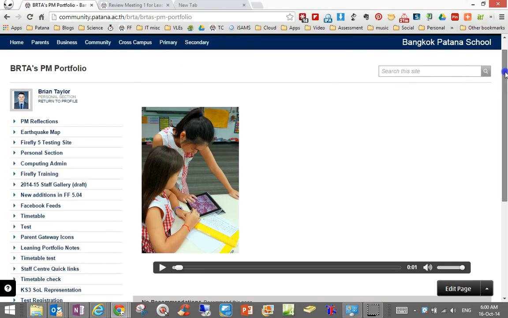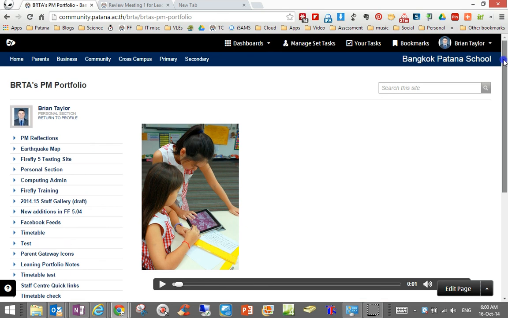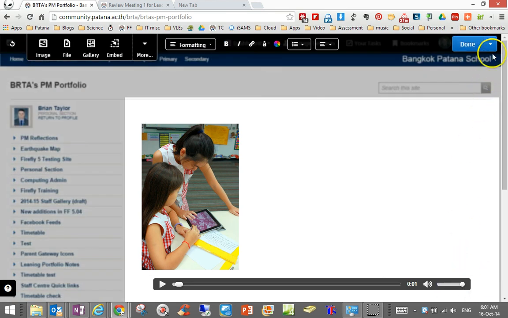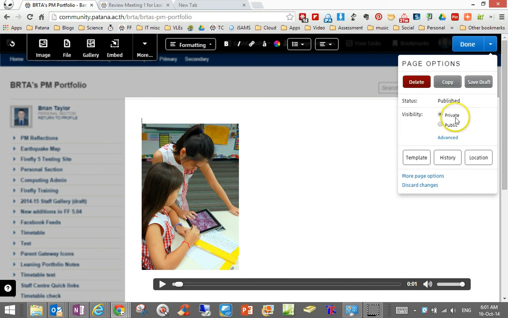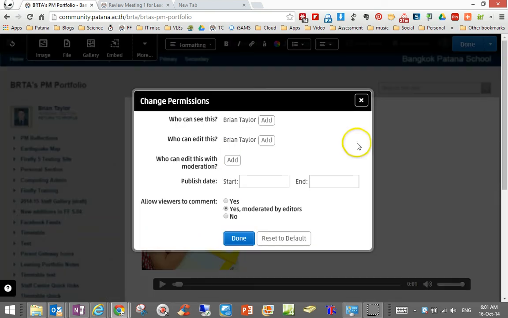Now what you also need to do is make this page available for your line manager. So I'm just going to show you how to do that. When you click on Edit Page, again at the bottom, and use the drop-down menu, you can see this is set to private, but when I click Advanced, you can see the only people that can see this are me, and the only people that can edit this is also me.